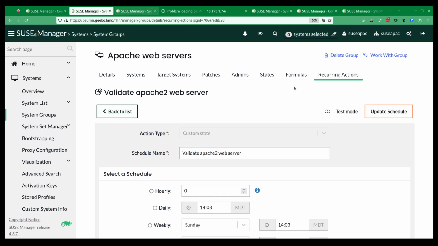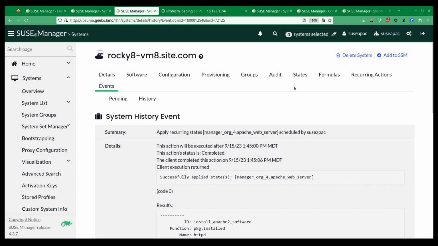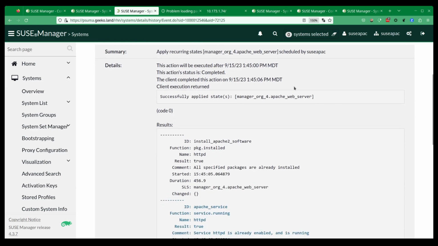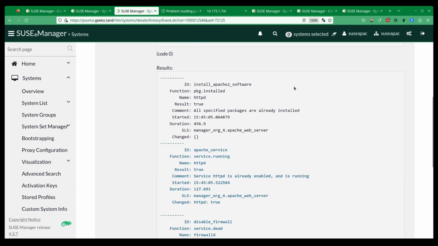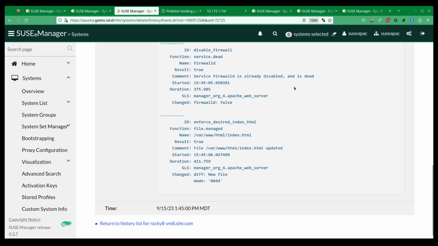One of the systems in my group is at this IP address. It actually is a Rocky 8 virtual machine. And as you can see, this recurring state happened and the things in black were unchanged. So the Apache software had already been installed. It made sure the service was running. It made sure the firewall was turned off and enforced the desired index.html.